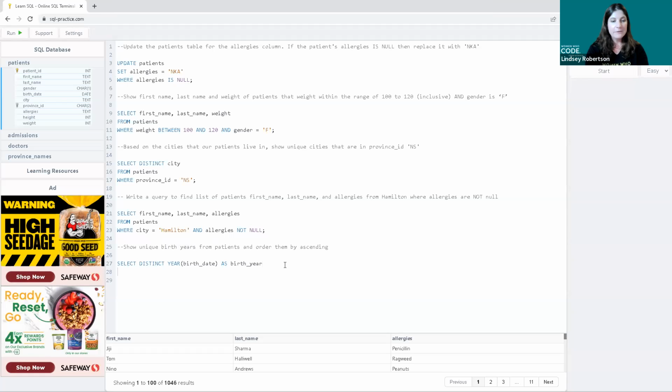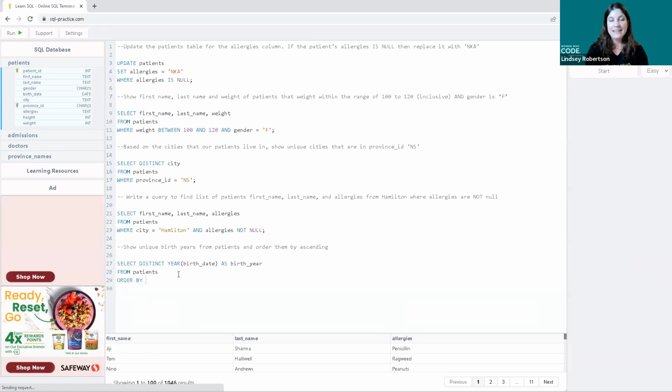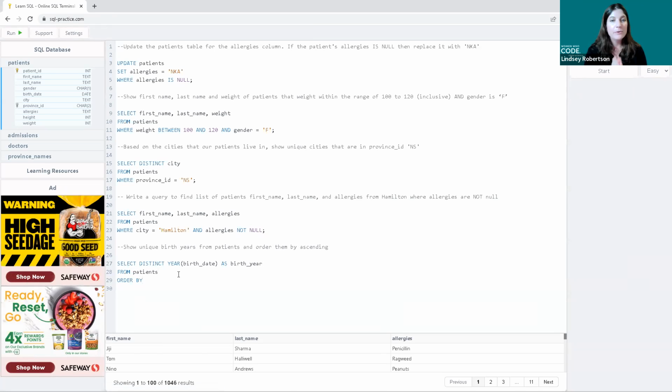The next part should be pretty easy for you because we know we're working with the table patients. Next, we need to order them in ascending order. I think you can probably guess the last part. There is a command I mentioned earlier that does this, and it's called ORDER BY. And what are we ordering? We're ordering the birth years. So we're going to tell it birth year, because we renamed it over here.